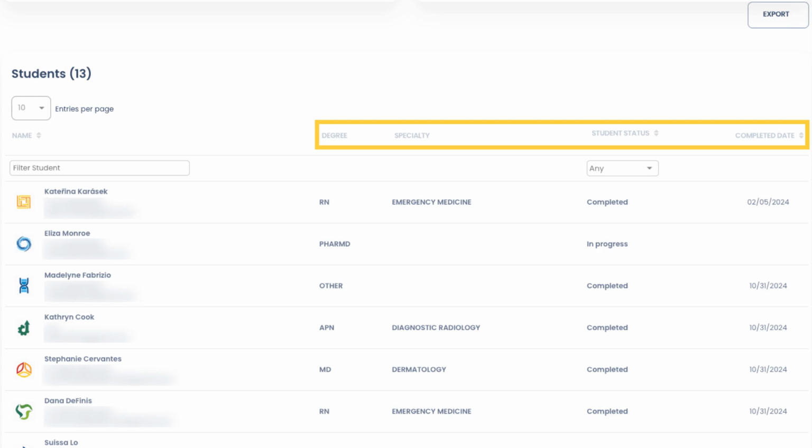Beneath the graphs, you will see the students list. This shows a list of students who have interacted with the selected course within the selected date range. This report shows the student's degree and specialty if enabled, student's course status, and the course completed date, if applicable.